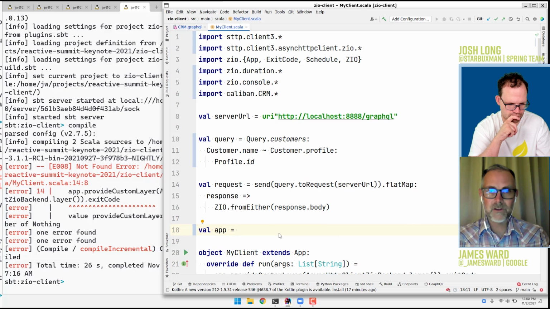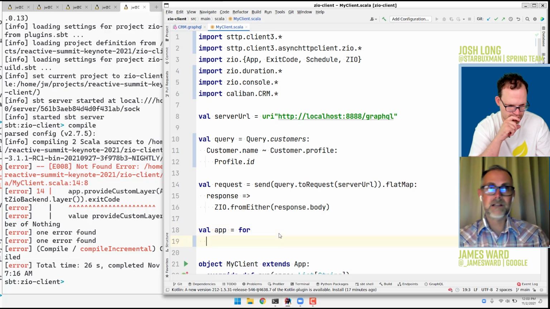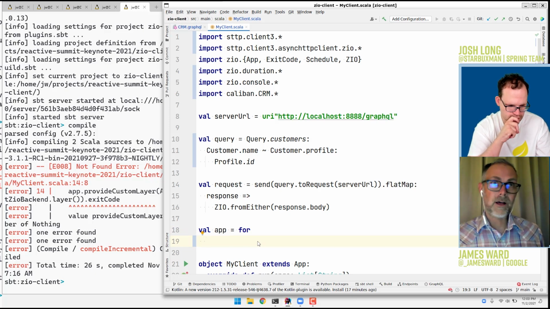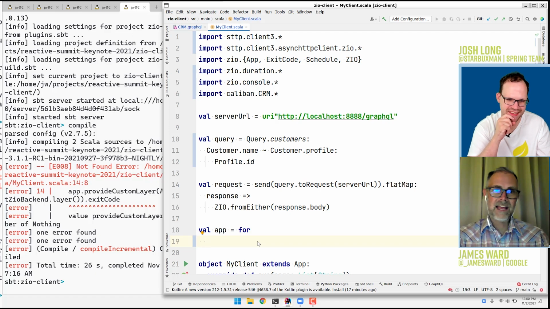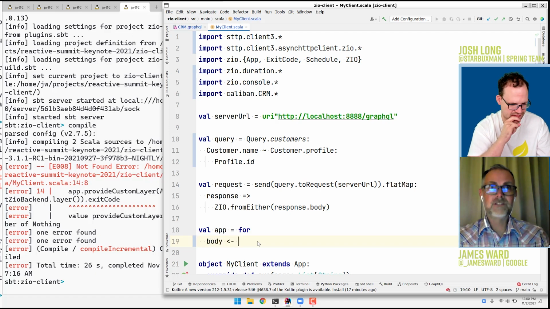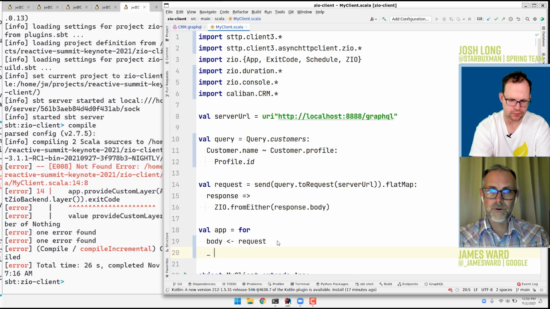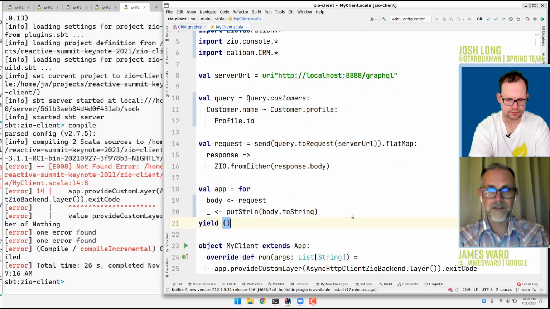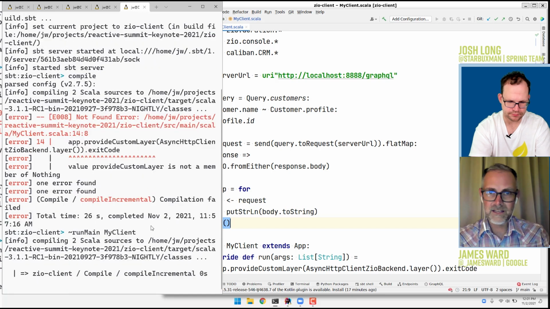Now let's go and write our app. We're going to do this in a for comprehension, because we're dealing with async things, and those are represented through things with flatMaps on them, or monads, as they're called. So I'm going to make my request there, and then use the putStrLn method to print out the body to string. Then this program is going to yield no value, so I'm just going to yield a unit there. So that's my application. Let's go and run this thing and see what happens.